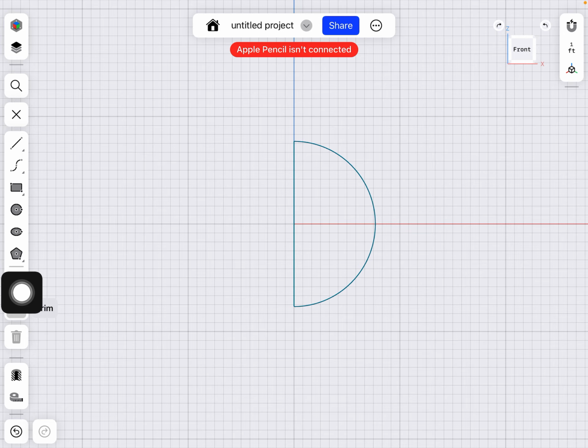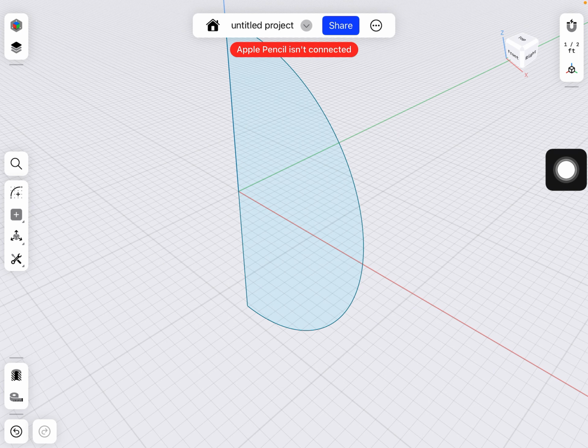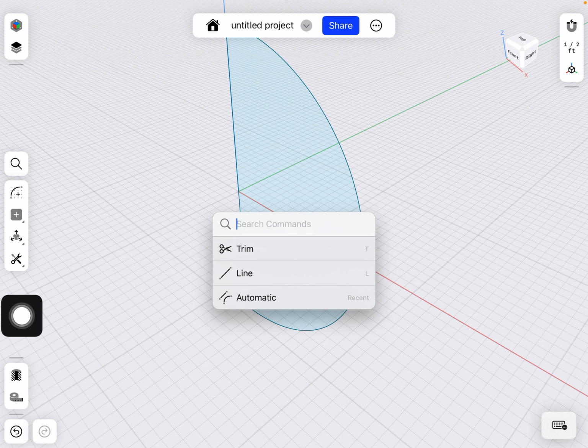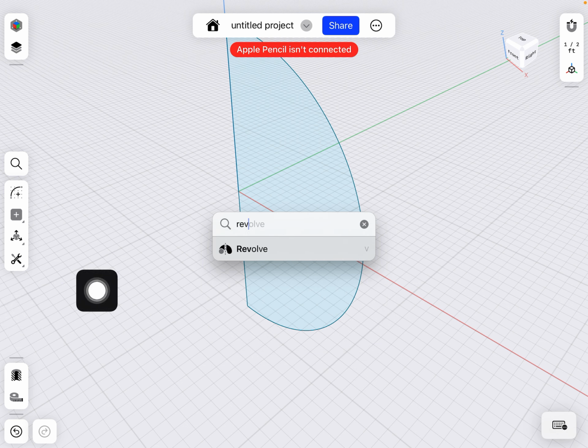Next, I want to use my directional cube and make it 3D. So I'll double click on that. And now I'm ready to use this revolve tool. Instead of poking around in my tools, I'm going to use my magnifying glass, and I'm going to search for revolve, R-E-V. There it is.